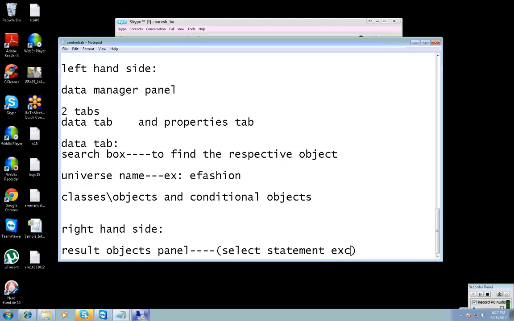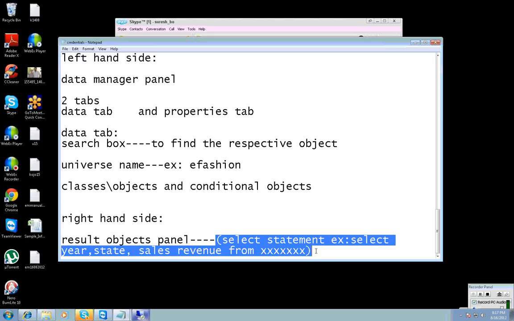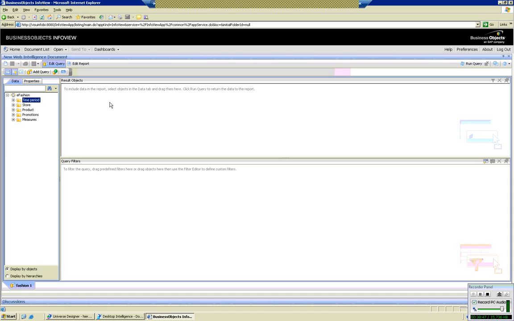For example, select year, state, sales revenue from different tables. It is the same select statement concept as in the database. Here we graphically call it result objects. What is the requirement? You can type here, and then the respective object will be highlighted there.